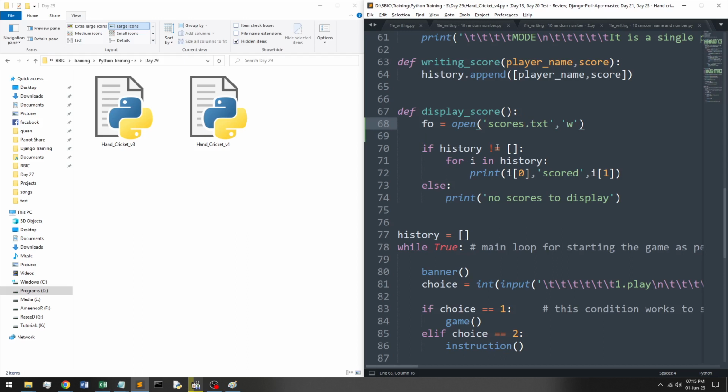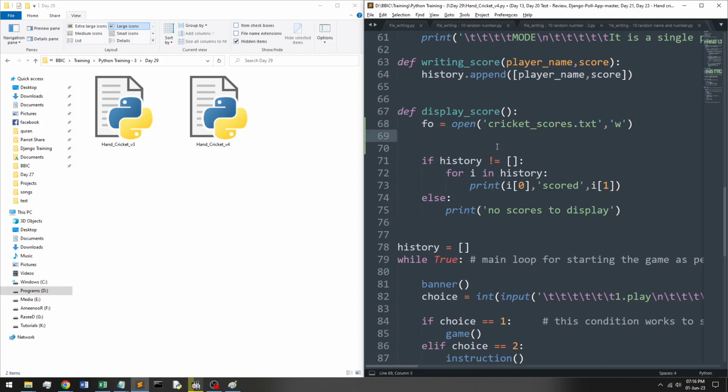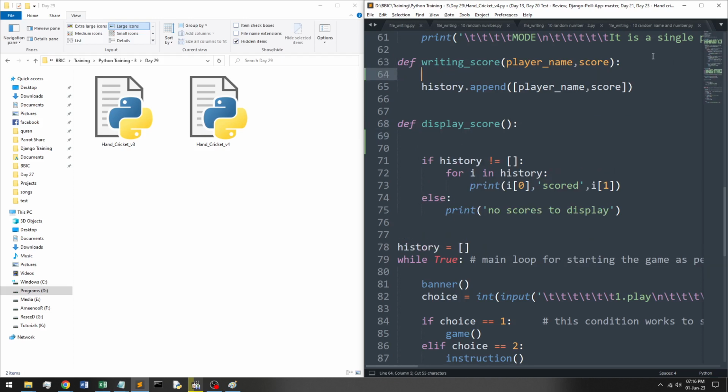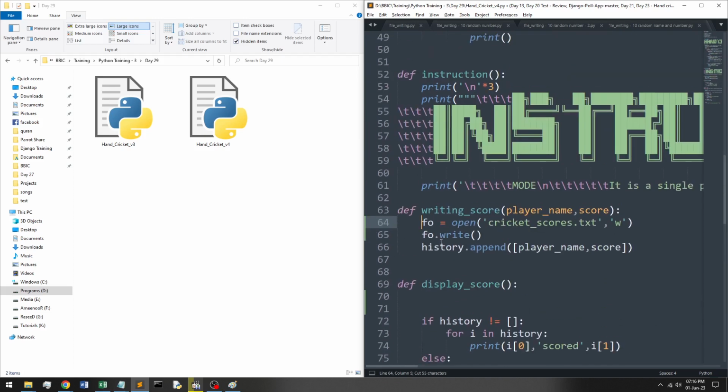Scores.txt, cricket scores, any name is fine. Whichever you feel comfortable with, you create it. Okay, cricket scores.txt. What is the next step? We have to write it. What do we have to write? We have to write the score. How do we write? File object dot write. Sorry, it should not be done here, it should be done here. I have to write in the writing score, not in the display score.